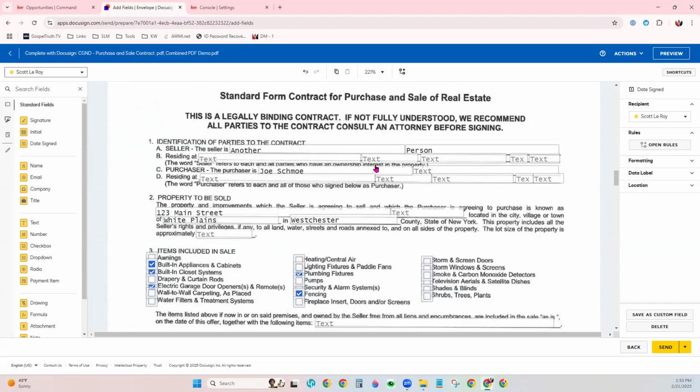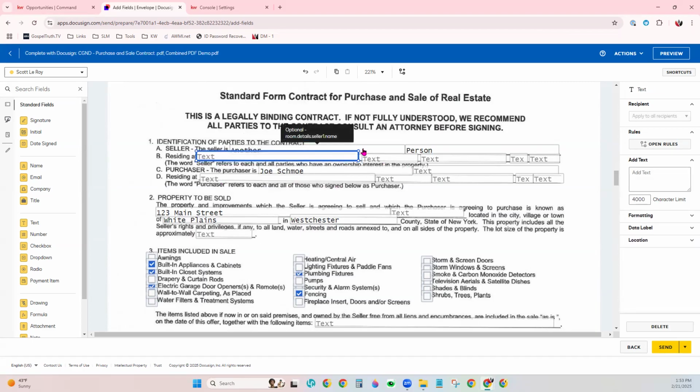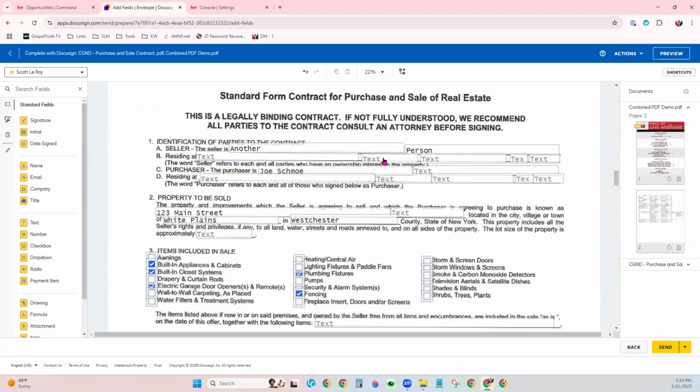Normally it wouldn't overlap the text, but if you ever see that, you might want to move these little fields around just to make sure they're not overlapping each other. Okay. The ones that are grayed out that say text, your recipients won't see those. They will only see the ones that you've entered text into.